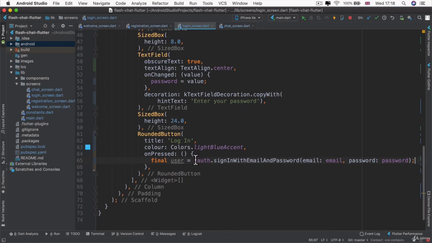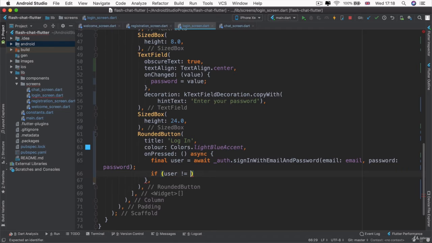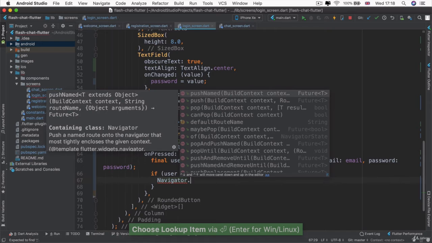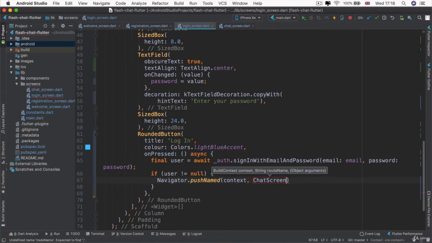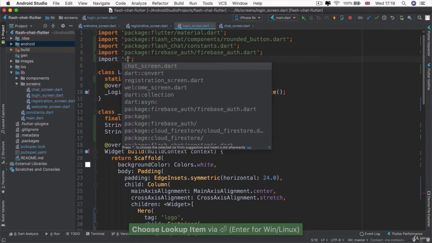Now, again, we have to make sure that we change our onPressed to async so that we can wait for this sign in with email to finish before we go to the next step, where we check to make sure that we actually did get an actual user back. So user is not equal to null. Well, in this case, then we should probably take the user to the chat screen, right? They've gone through all the checks, and we as the bouncer are going to admit them to the club. So we're going to use our pushNamed, and our route name is going to be our ChatScreen.id. And to use it, we of course have to import the chat screen.